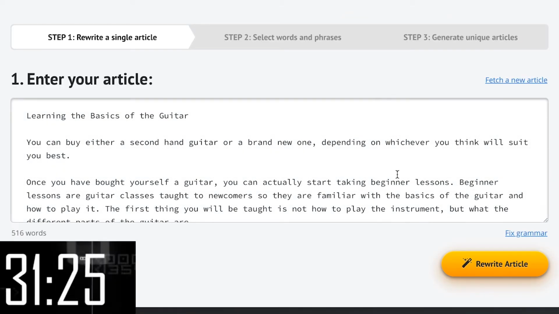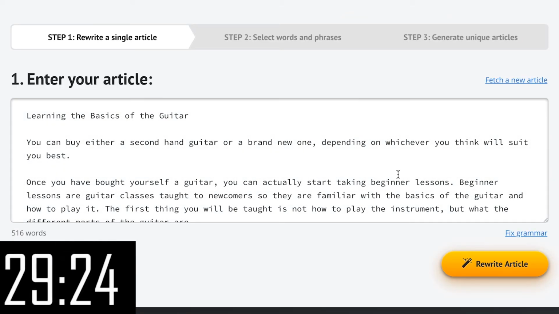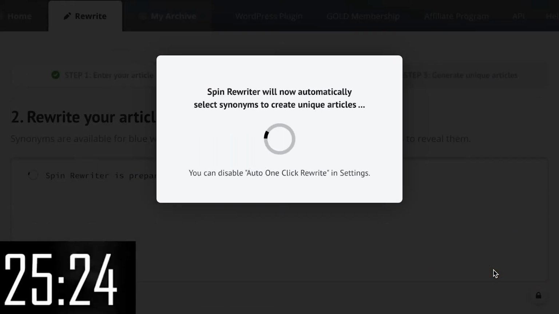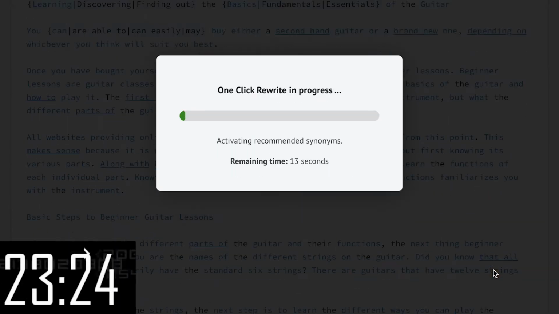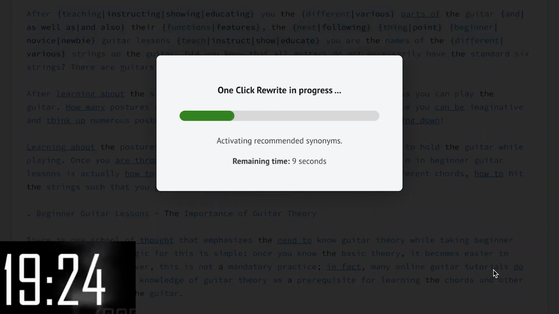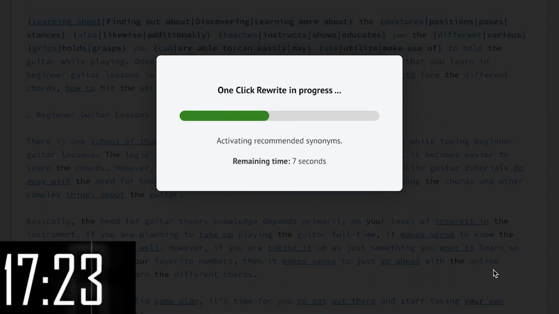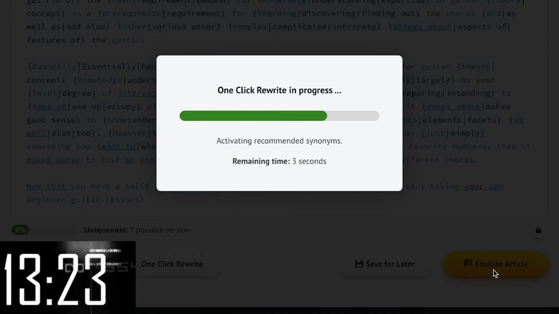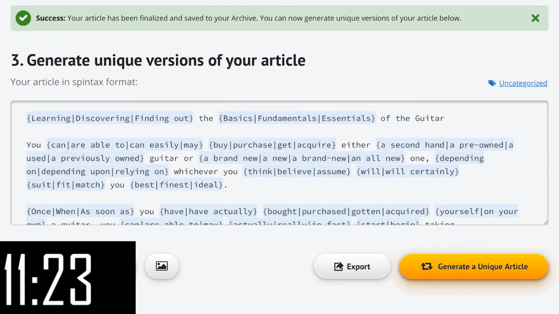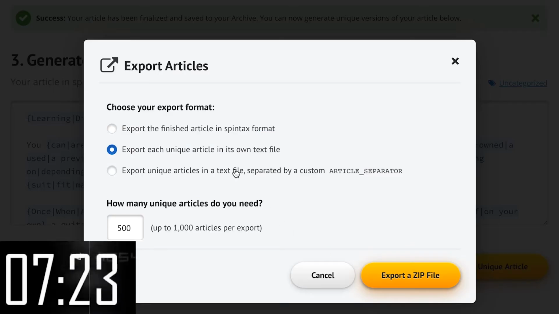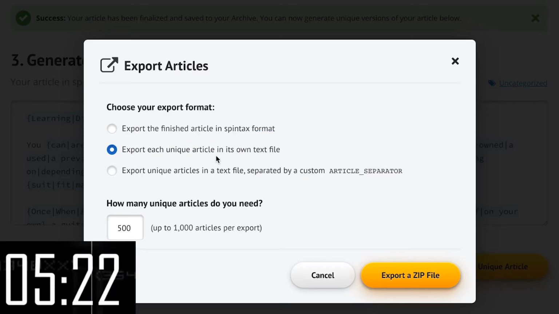So, now we're going to create 500 completely unique articles from this article. I'm just going to use our famous one-click rewrite option. Now, if you want manual control, you can do that, but this will tell Spin Rewriter to rework our article automatically. The processing takes a bit longer, but here you can see that Spin Rewriter is doing so much more to give you a vastly improved result. Now we've got our spun article, let's click Export. Let's have every article in its own text file, and 500 different versions.